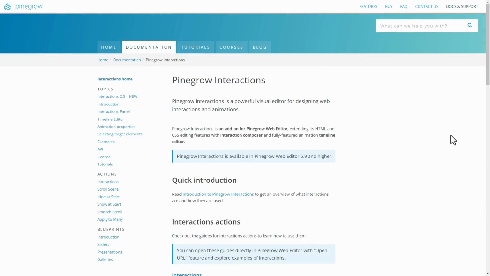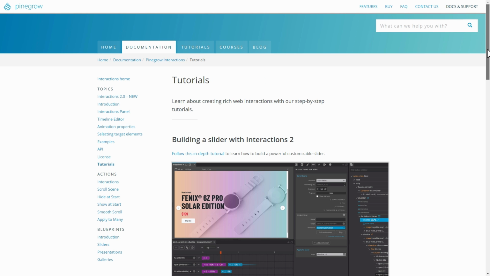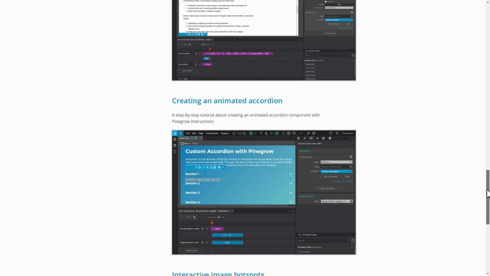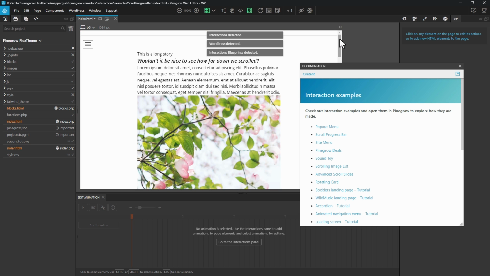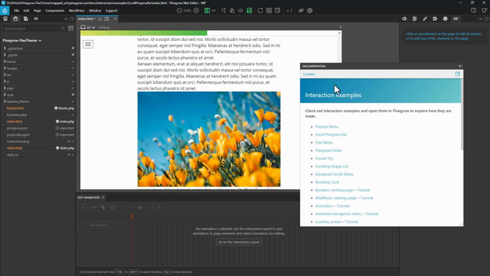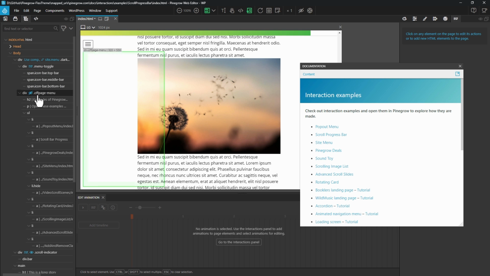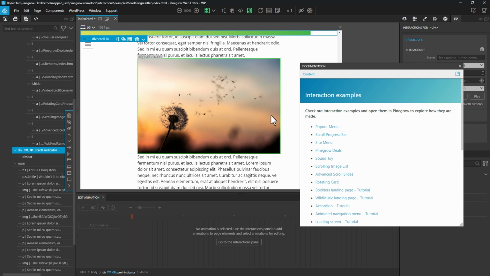I found the Pinegrow documentation and tutorial projects to be an invaluable tool for learning how to use Pinegrow interactions. They have an entire section devoted to interactions projects, and they walk you through step-by-step things like making an interactive image hotspot, animated accordions, animated menus and sliders. They also have a great examples page that you can open up directly inside Pinegrow Desktop's editor to play with and view the code. Once you get the hang of Pinegrow interactions, you'll find that a lot of third-party plugins you may have used in the past suddenly become redundant.